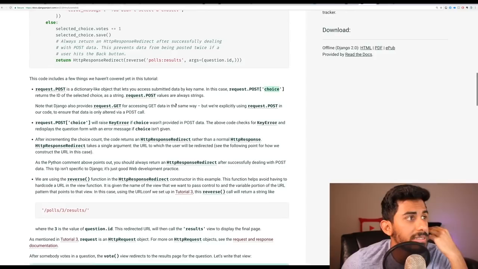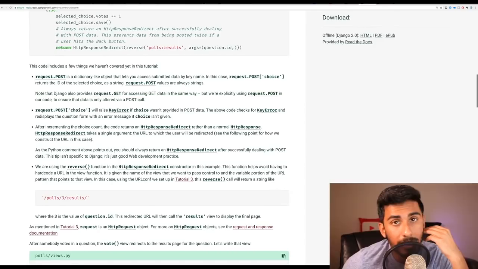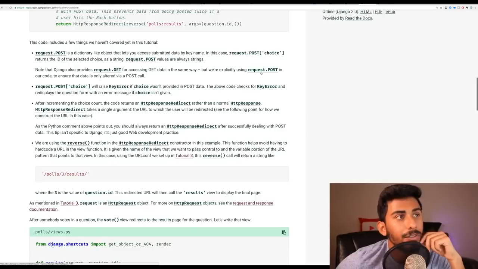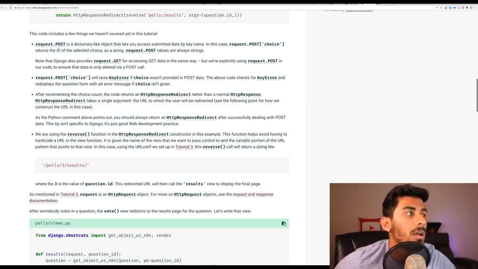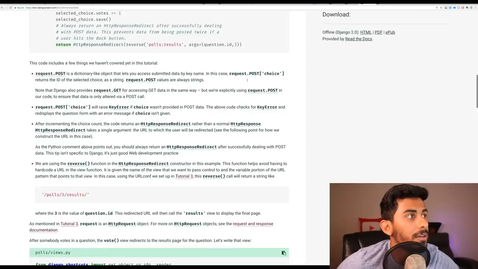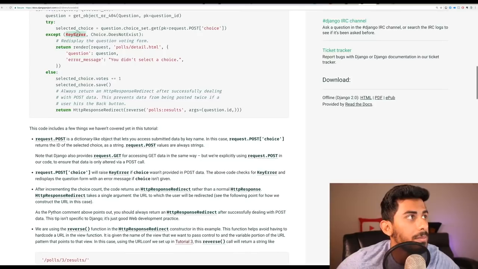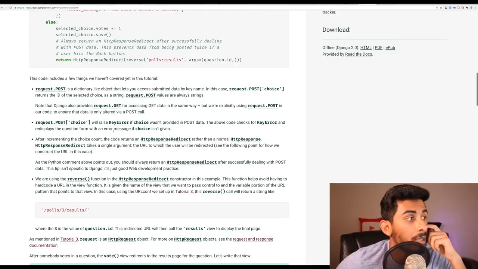request.POST values are always strings, cool. Note that Django also provides request.GET, that's there by default. But we're explicitly using request.POST in our code to ensure that data is only altered via a POST call. It will raise a KeyError if choice wasn't provided in POST data. The above code checks for KeyError right over here and redisplays the question form with an error message if choice isn't given. After incrementing the choice count, the code returns an HttpResponseRedirect rather than a normal HttpResponse.